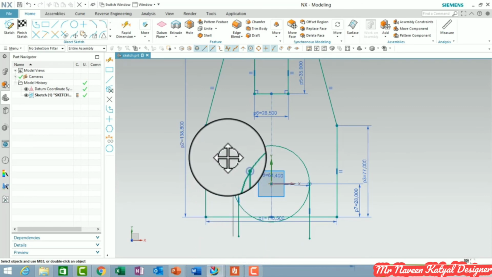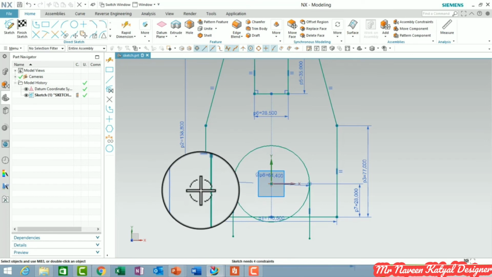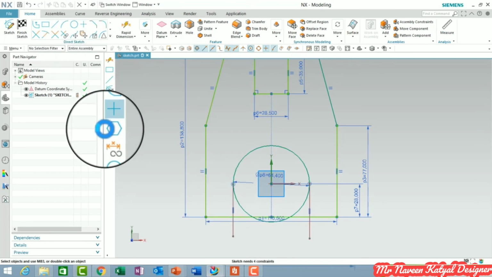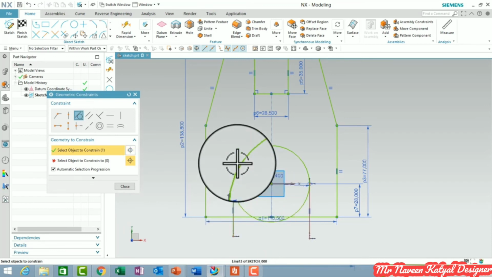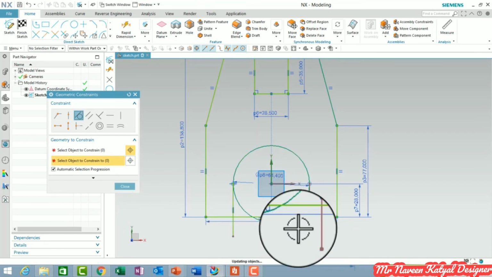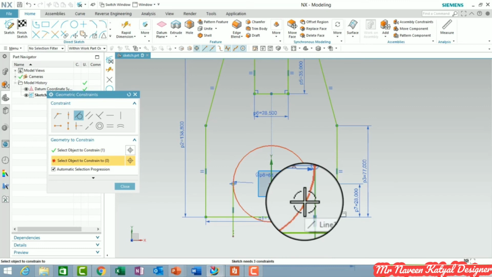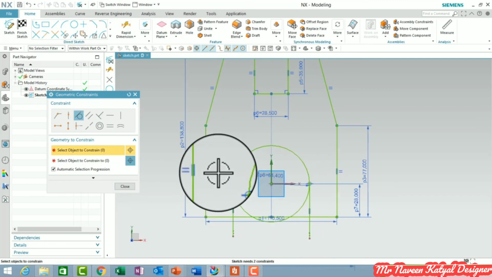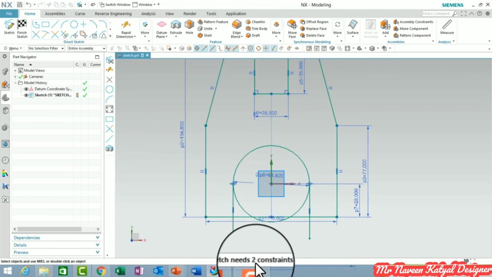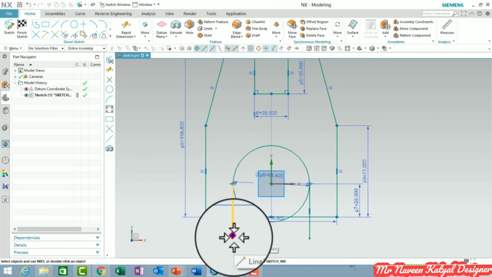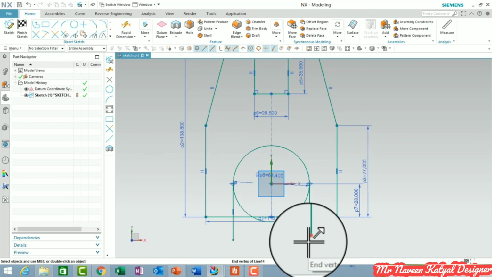Okay, see this? So what I'm going to do is geometrically constrain it first, tangent constraint. I'm just going to click on this line, select this arc, click on this line, select. So now we've added the tangency again. And it says sketch needs constraint, basically because this length is not constrained, so that does not matter to us.